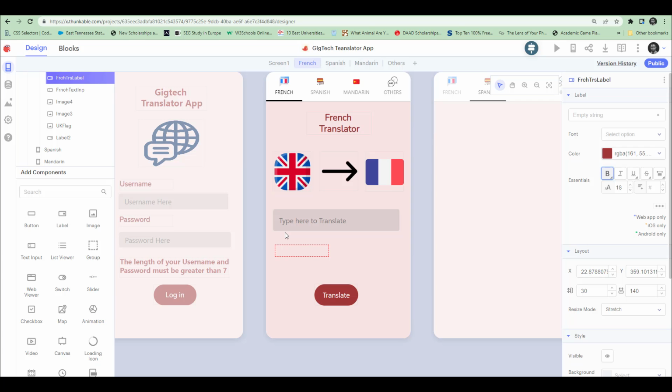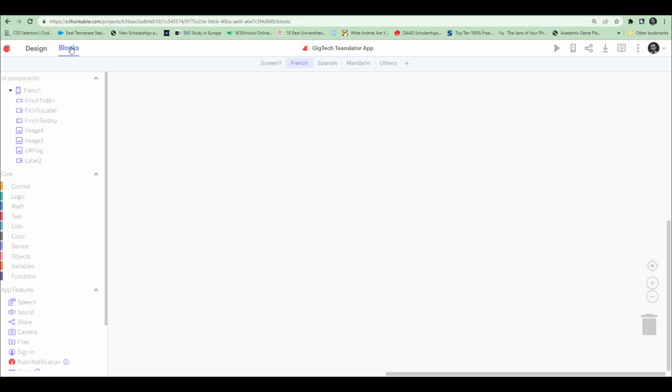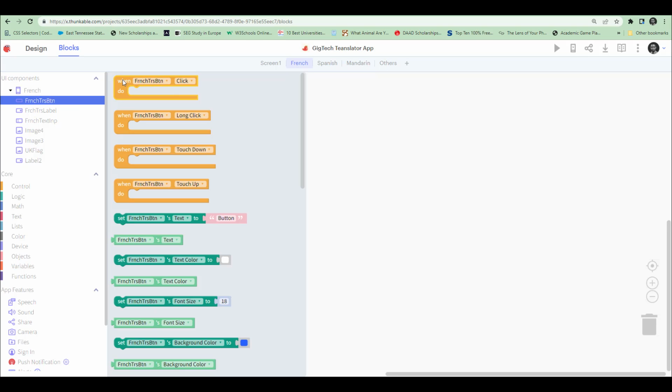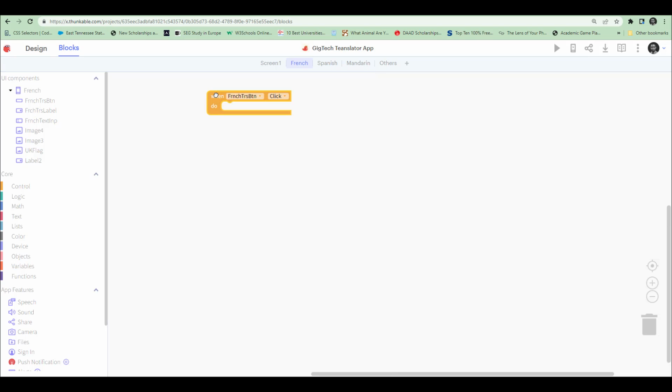All right. So let's go back to the code area. Now, when you go to the code, you will start with a code that says when the French translate button is clicked, because that is what will trigger what is in the text, right? So when the translate button is clicked, I want to take what is in the text box, okay? I want to take what is in the text box and translate it from English to French. Now let's do that.